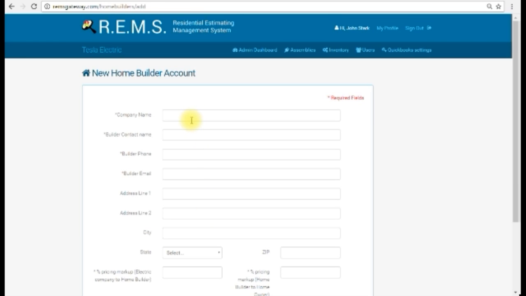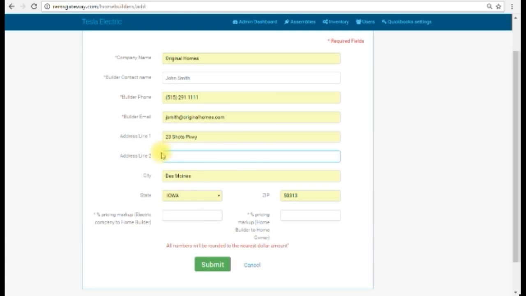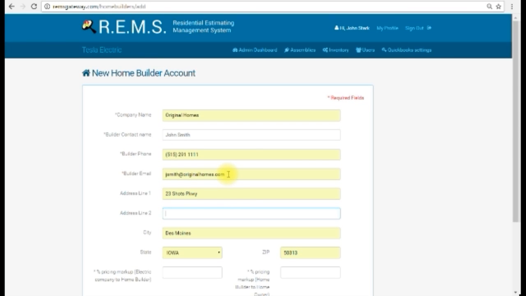So the first thing we're going to talk about is the builder's name. We're going to call this Original Homes. And then the contact information on this is going to be John Smith. So we're going to do John Smith for the contact. Next one's going to be the phone number, and that's going to be the 291-1111 that we've set in there. And then we've got our builder email of jsmith@originalhomes.com. Then their address, and then we've got our city of Des Moines, our state, and our zip code. So this is all the information that you would have for this builder.